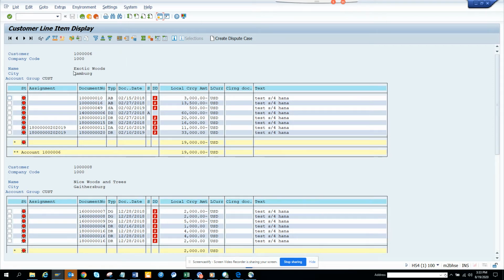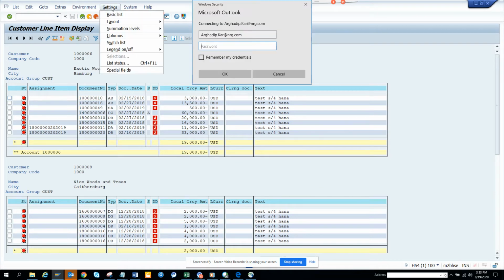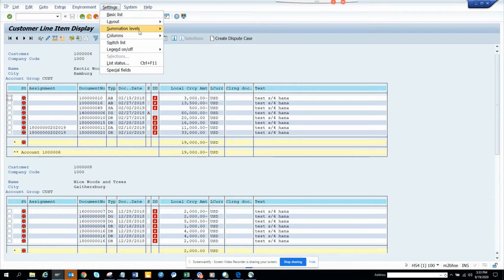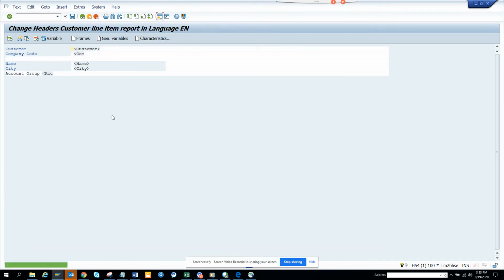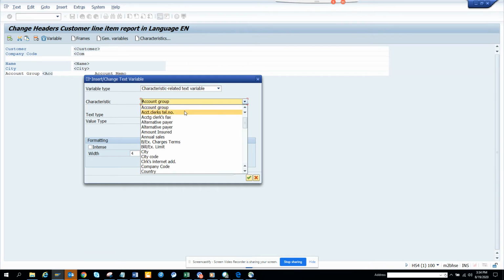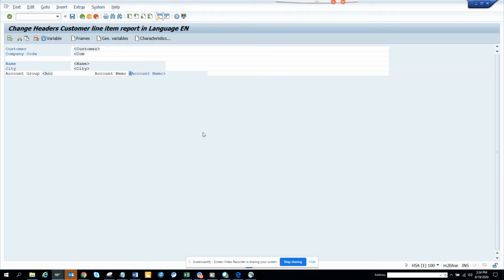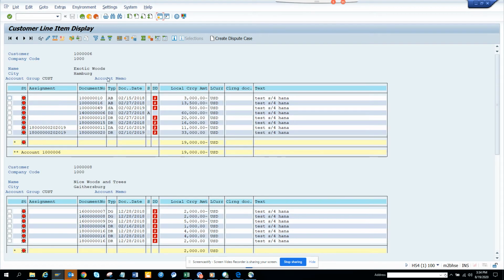Now suppose I want to add some more information. I go to settings, then layout, current header, and I put, suppose, account memo, just for the heck of it. I'll put characteristics, wonderful. And I have account memo. I'll just set it to intense so it will highlight. I'll hit save, hit back. You see account memo is intense.